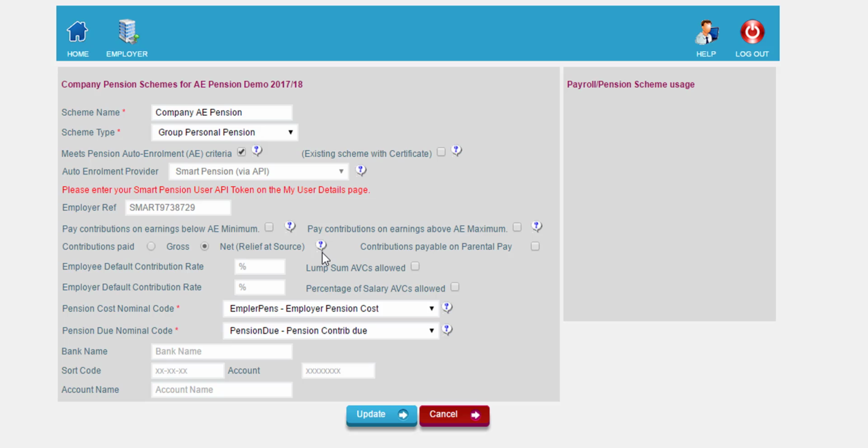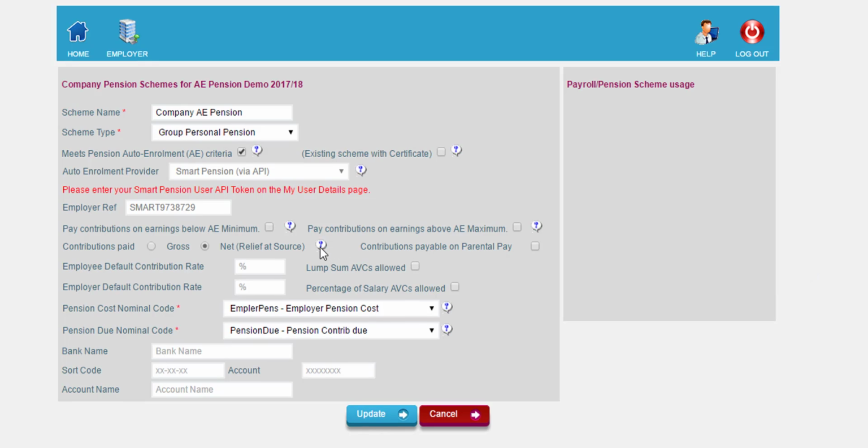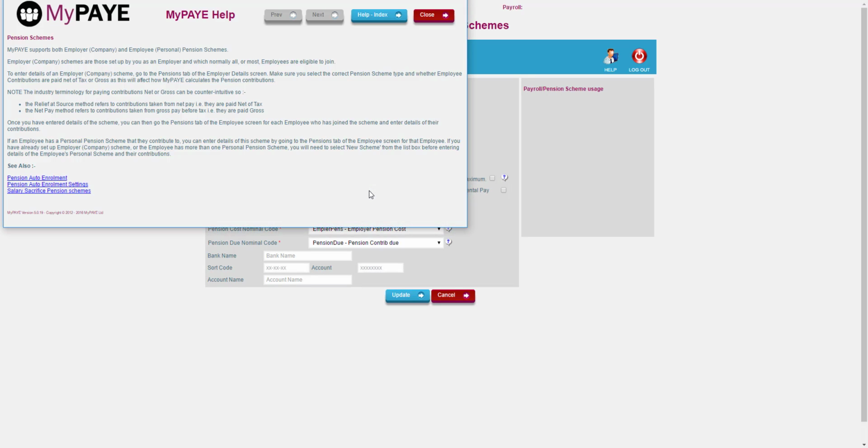Now you need to specify if the pension contribution should be paid gross or net. These options do cause some confusion. HMRC admit that industry terminology can be misleading, but you will need to ensure that you select the correct pension setup for your pension. The little question mark at the side will explain the difference between the two options.